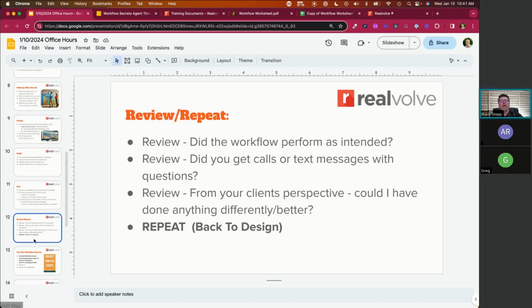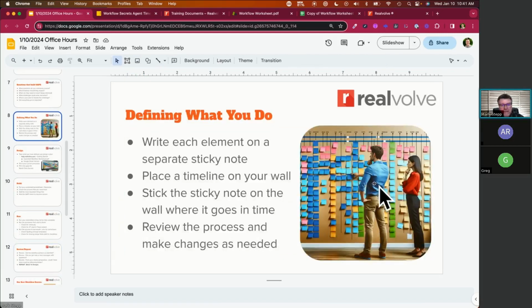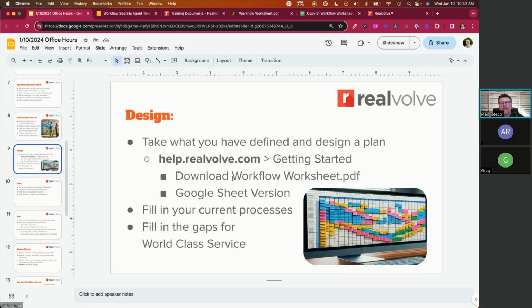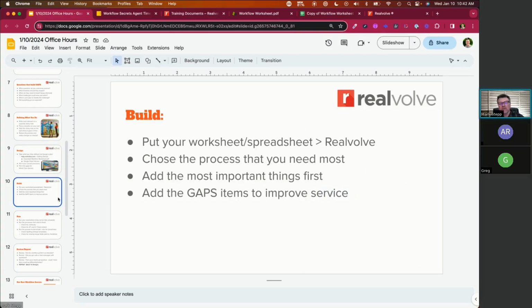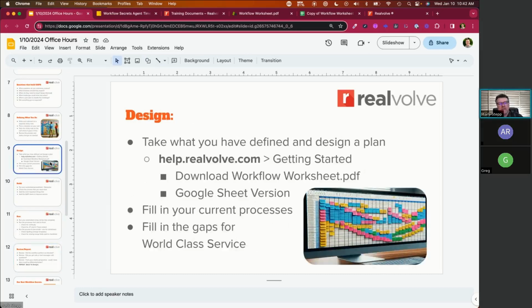At that point, we go back to design. You're figuring these things out so that we can go back to design and figure out where these things should go. If I missed something, where could I stick that element? And if I need to modify the placement of things, redesign it, then go back in, change the process within Realvolve, build those changes into Realvolve, run it, repeat. This is the design, build, run, repeat.